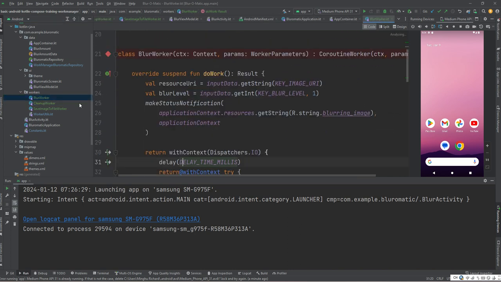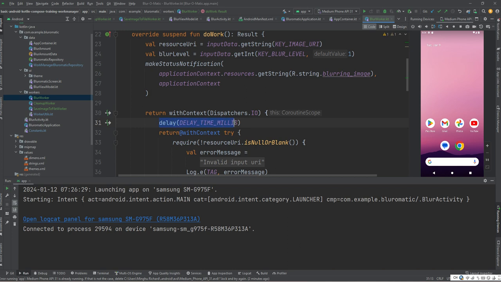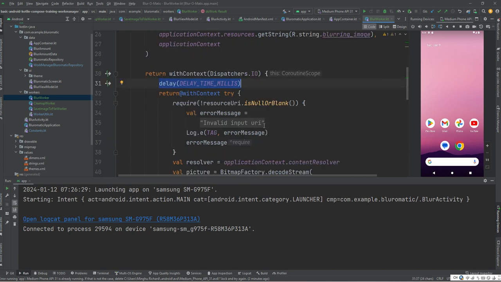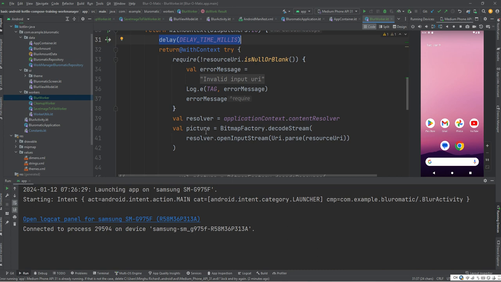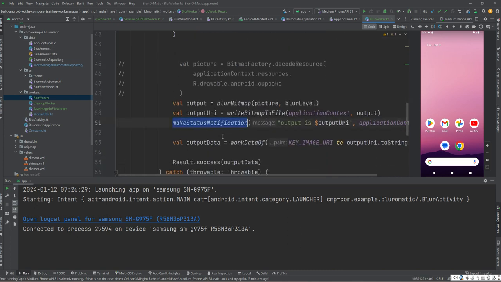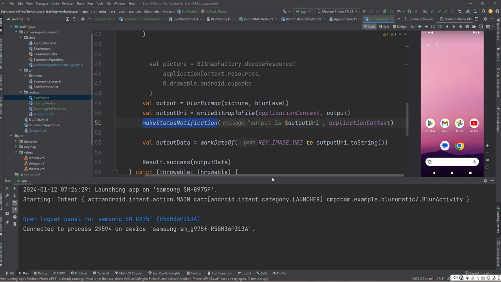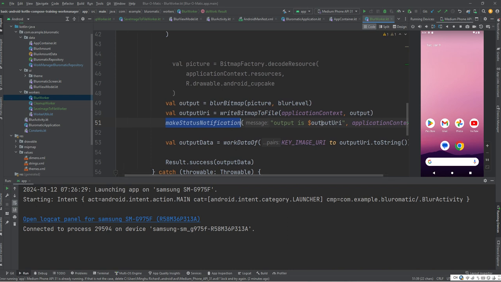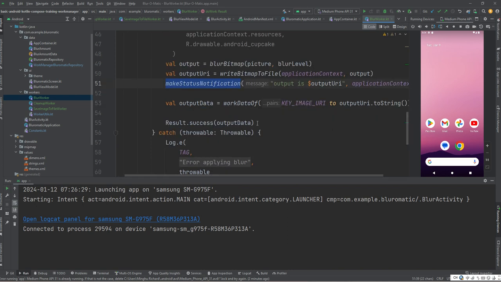So this is the first work. Then the second work is the blur work. For blur work, it will also pop up a notification. It shows blurring image, so you can easily know that it started work. Here, because the work is too quick, we add a delay. Then we also have another notification. The output is shown. So yeah, this is the second one.